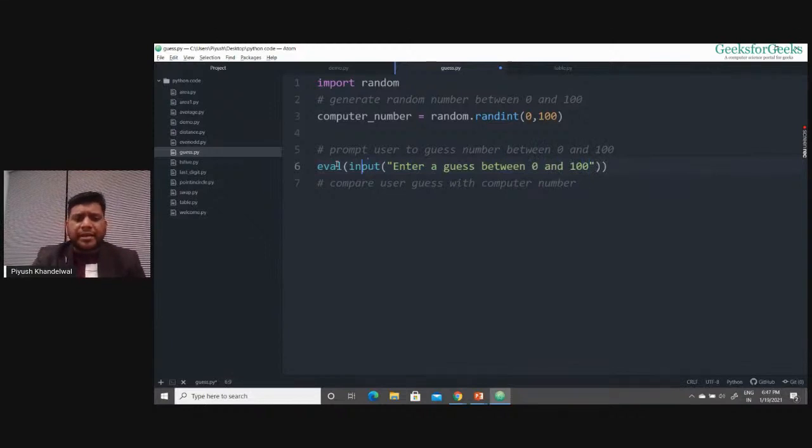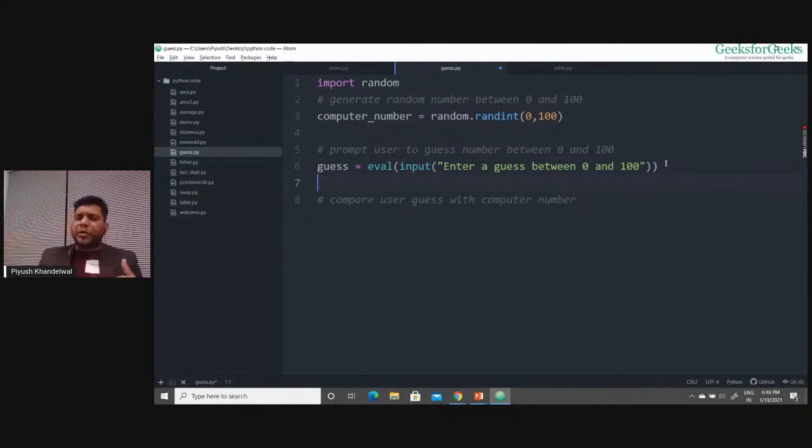When the user makes a guess, I need to store it in a variable. Let it be guess. So I've done two steps: the computer has generated a number and the user has entered the guess. Now I need to compare. Comparison, I've told you, I have three cases.